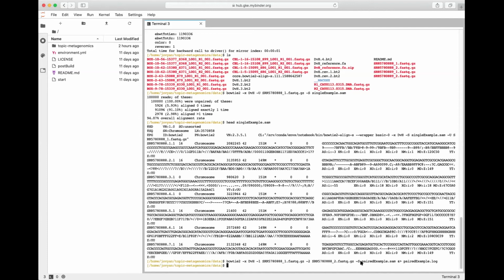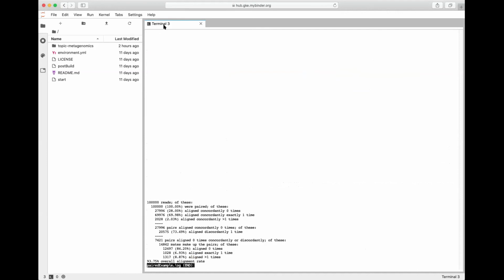So once again, we got a SAM file. Let's look at the log file actually, so we can see if there were any errors when this ran. So it looks like no errors. And then Bowtie tells us, again, we had 10,000 pairs of reads. About 28,000 of them didn't align concordantly at all, which is a lot. It's a little surprising, but okay. About 70,000 aligned concordantly once, which is exactly the kind of result we would expect.